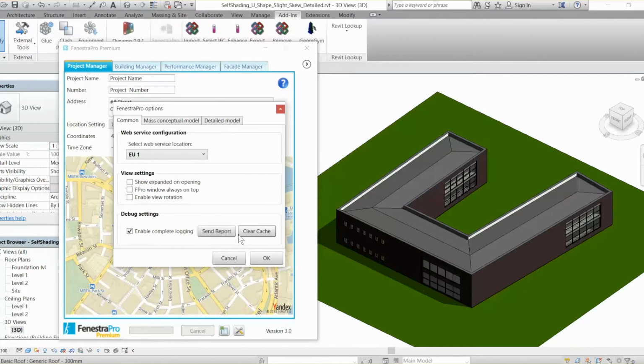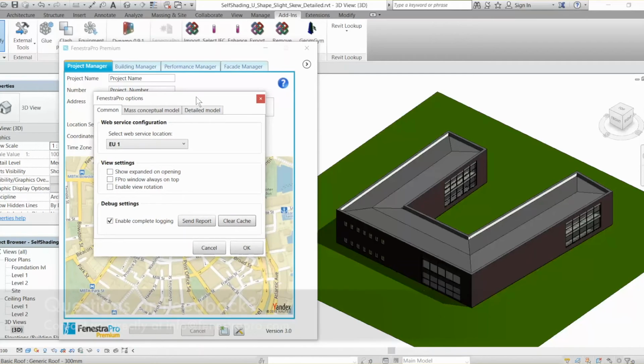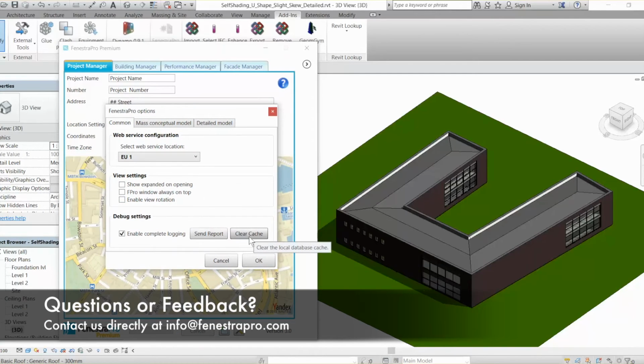So yeah, if anything starts going wrong, you're seeing some strange values pop up or something like that, that's an option worth checking out, and if there's still a problem, you can obviously get in touch with us or send a report through to us.